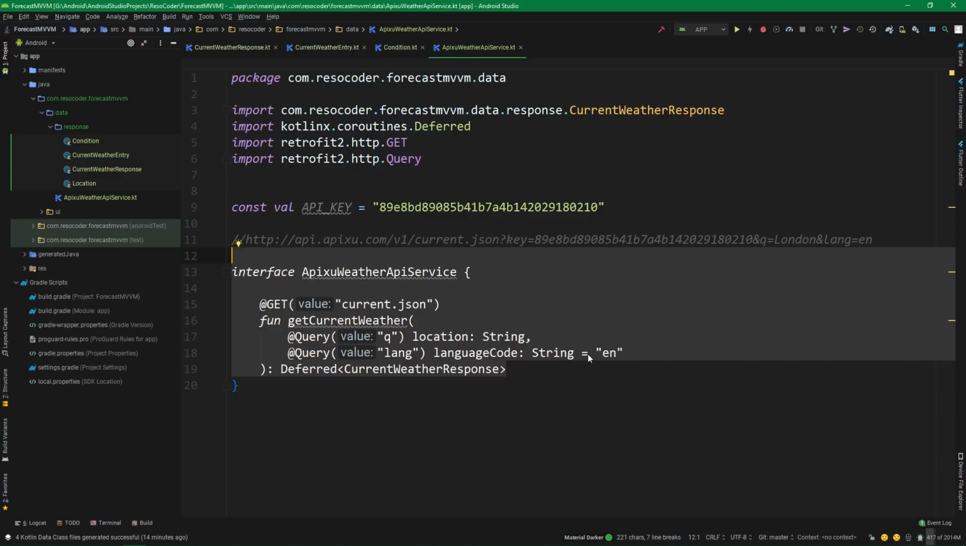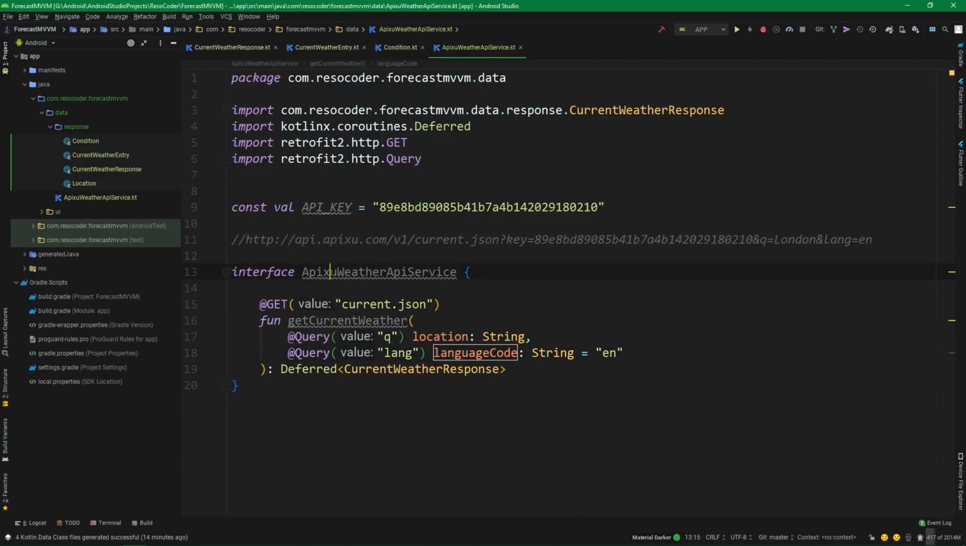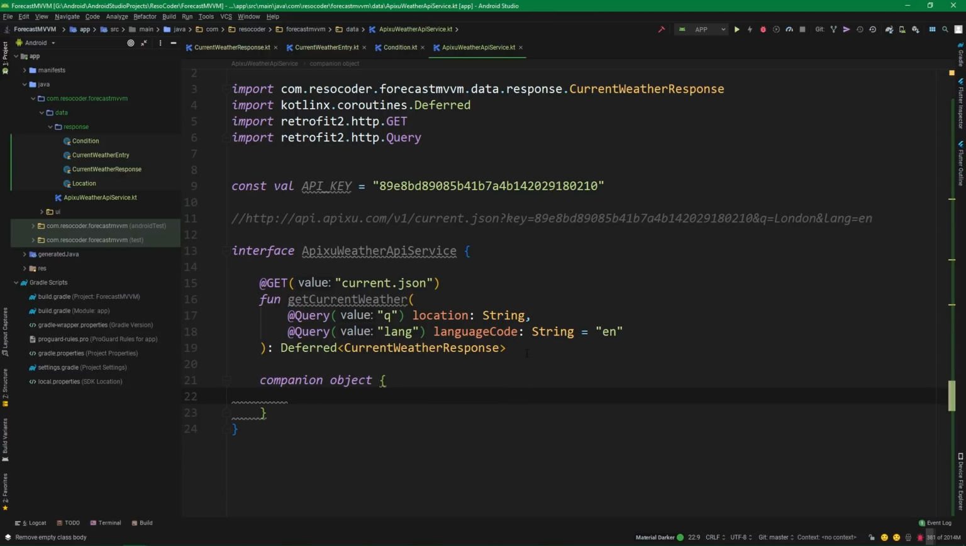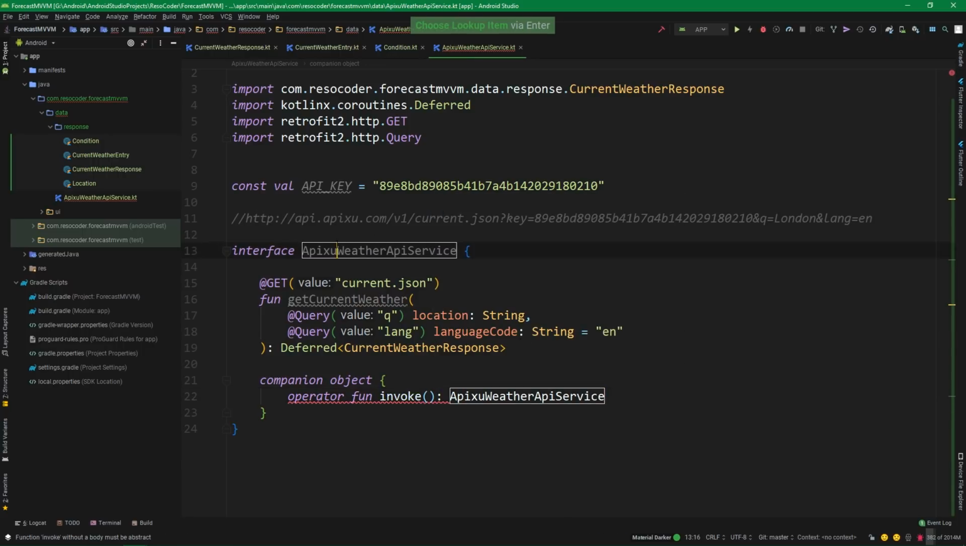We need to have some kind of a class which will be operating with this interface, and that class will be actually fetching the data from the API. For that, we are going to create a companion object for this interface, and companion objects are basically like static methods. And this companion object will have just one function, and it will be operator function, so operator fun, and its name is Invoke, and it's going to return Apixu Weather API service, so this precise interface here.